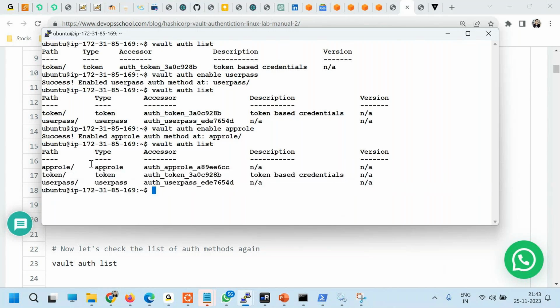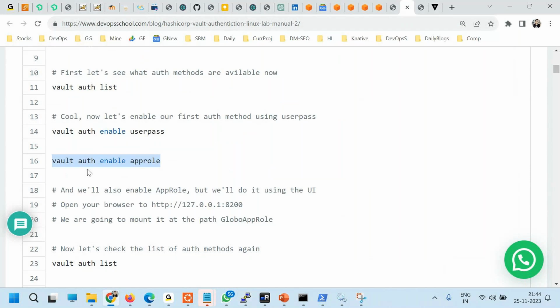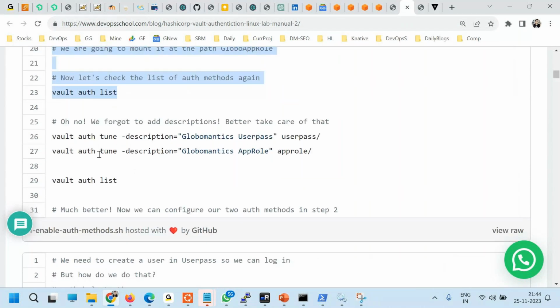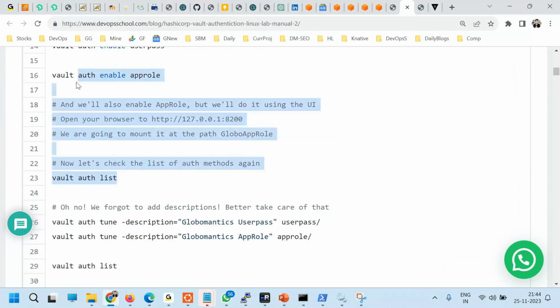See, so these are the 3 authentication methods you have. Remember, token is a super admin access. User pass, you can use it for the human. App role, you can use it for the machine or an application. So these are the 3 methods which you have. Okay, so far so good, all of you?